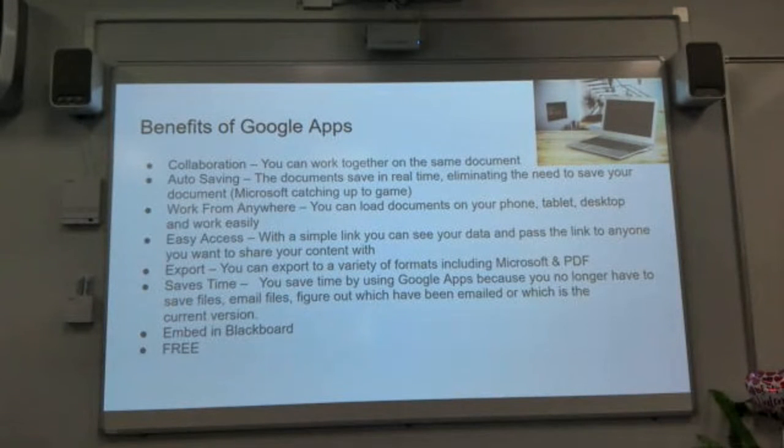Well, by using Google Docs and embedding them, if I update one spot, it updates everywhere where that Google Doc is embedded, rather than having to go to each particular Blackboard shell and update it. So to me, that's one of the most useful things.